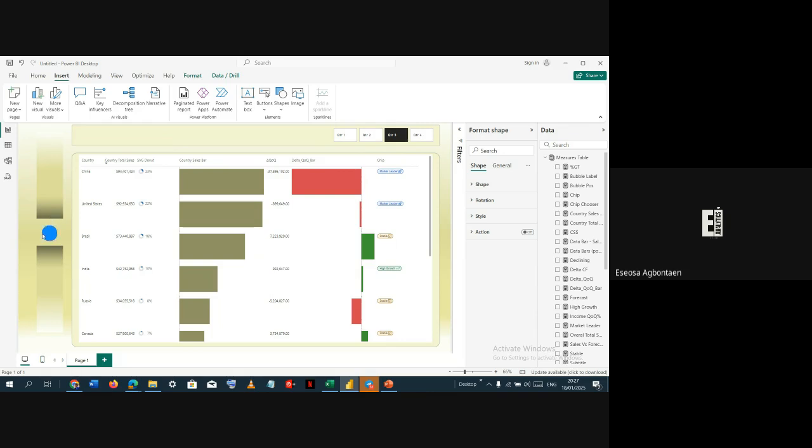Okay. So let me just change this shape property to 51 to 59. 51 to 59. Okay. Then let me make this white. Effects.